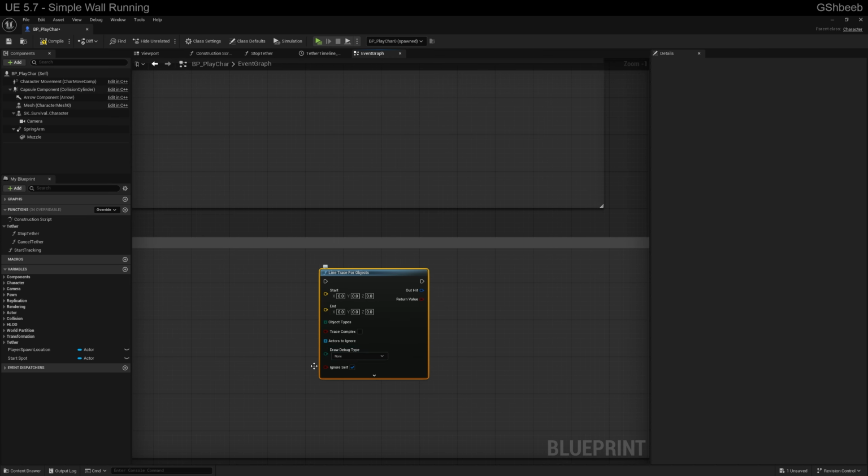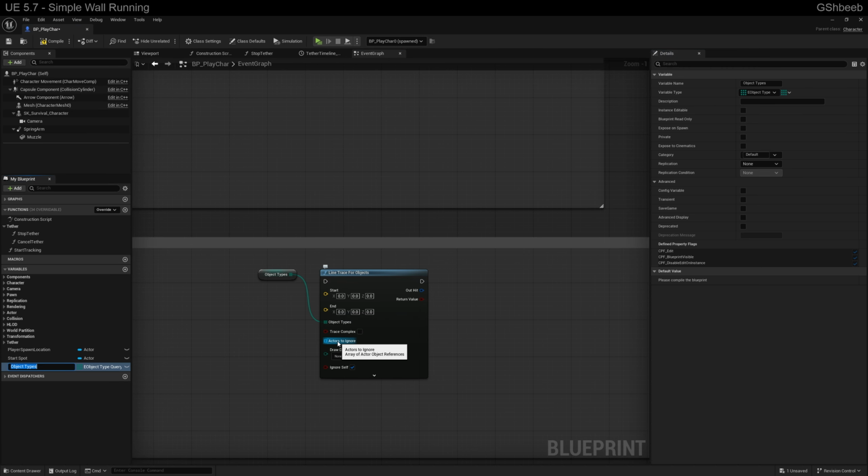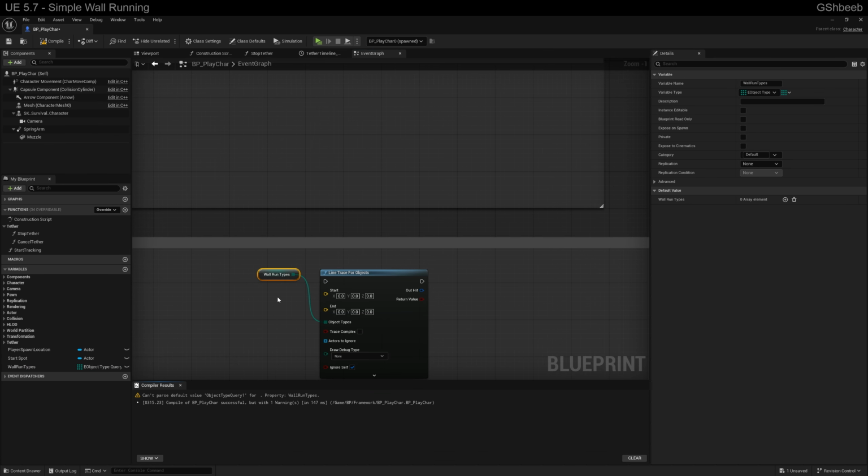To make sure we're checking for the right type of objects, I'm going to promote this object types pin to a variable, and we're going to call this wall run types. And when I compile this, it'll throw a warning saying that I don't have any types set. So all I have to do is select the variable. We're going to add world static and world dynamic.